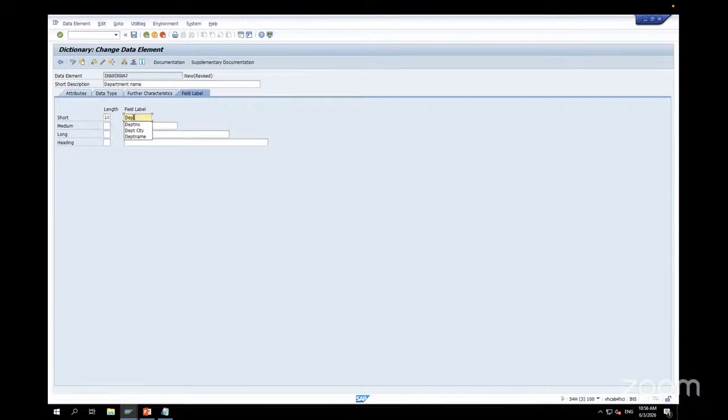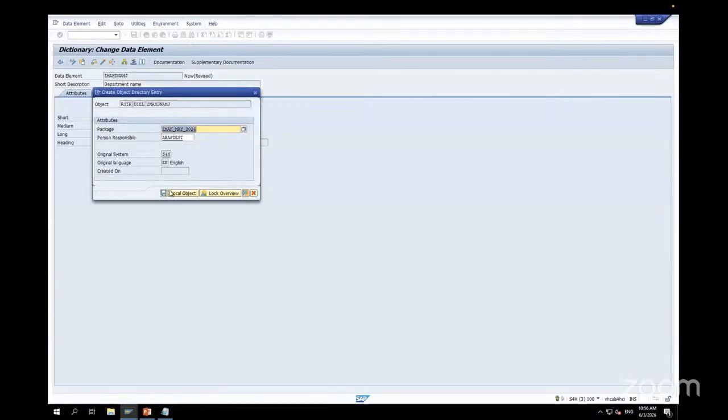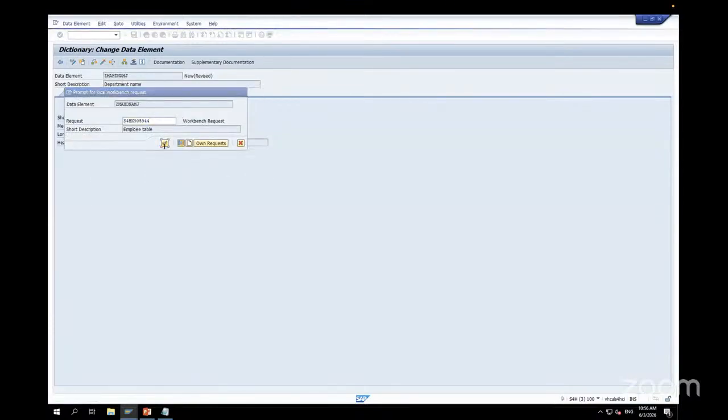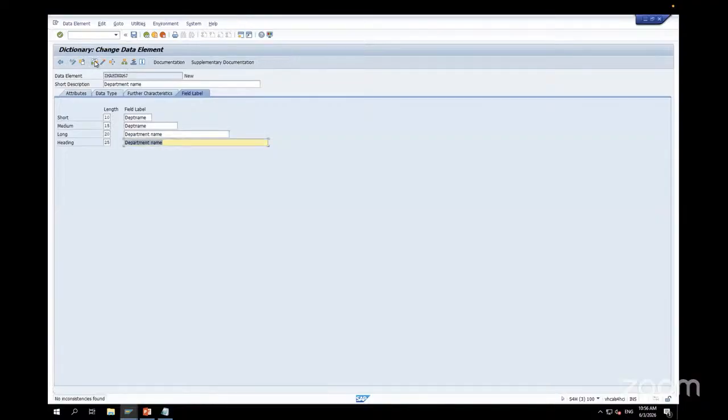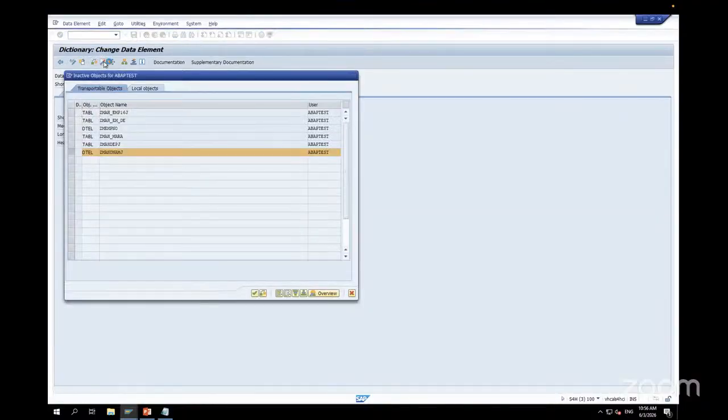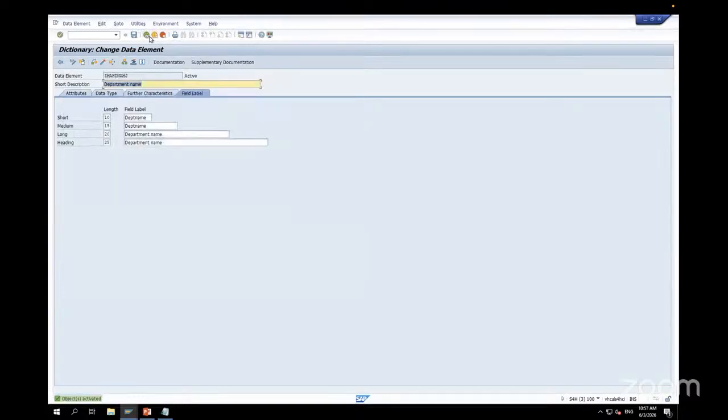Department name. 15, department name. 20, department name. 25, department name. Save it. Save it. Enter. So you are saving under the transport request. Check syntax. Activate. Right? Next will be department city.